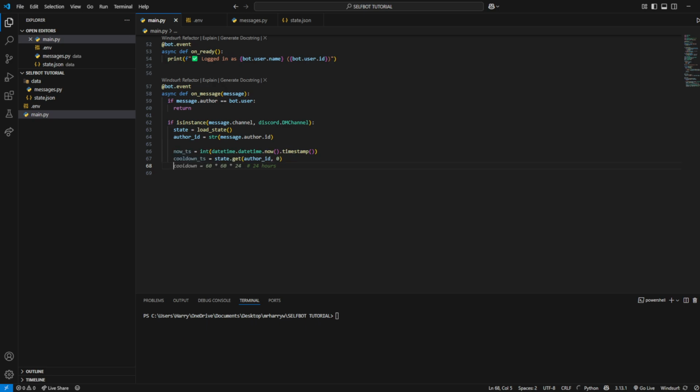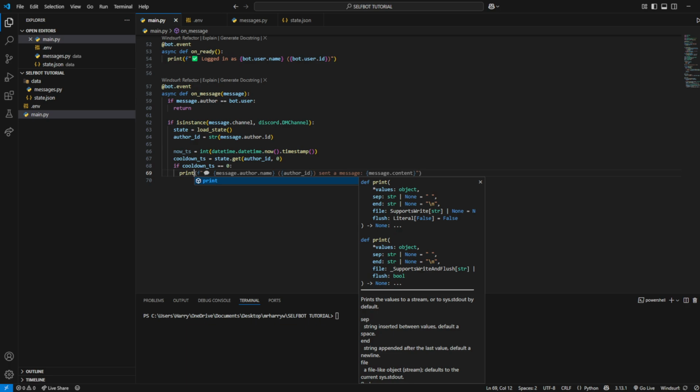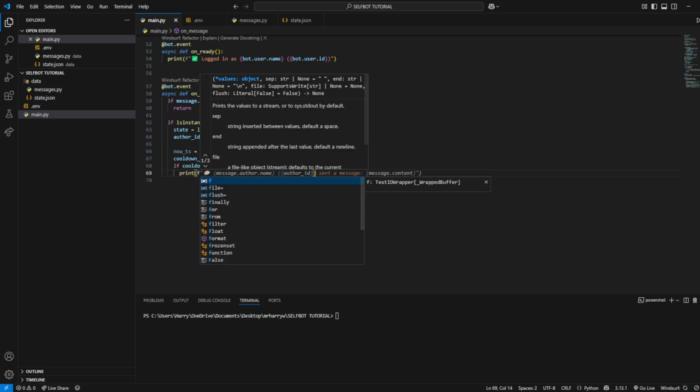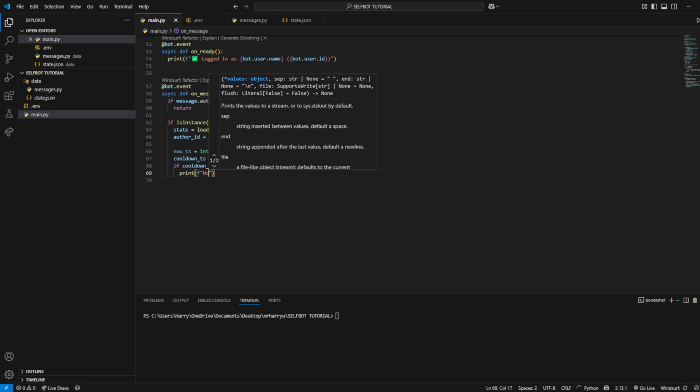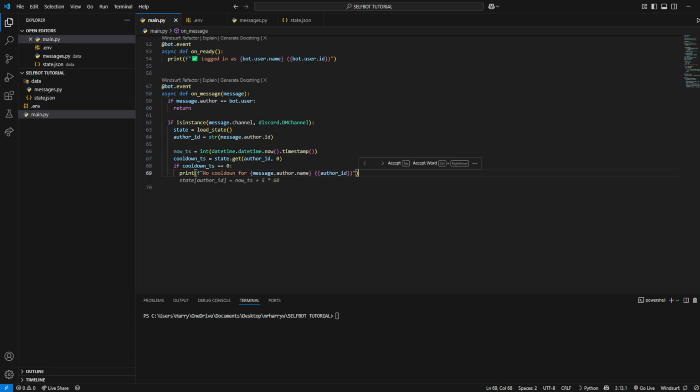And then we're going to define if the cooldown is there or not. Then print no cooldown. And then we'll leave that. Then we're gonna do if the current time is less than the cooldown, we'll then send a message in our terminal.